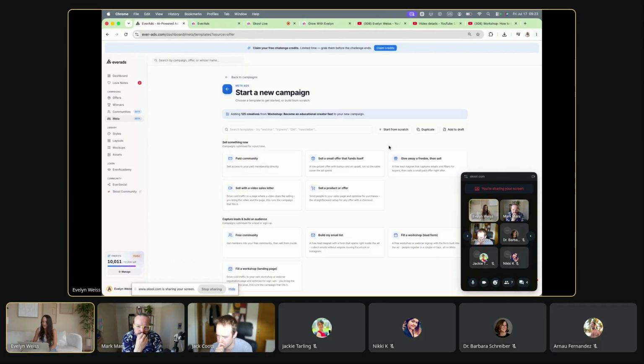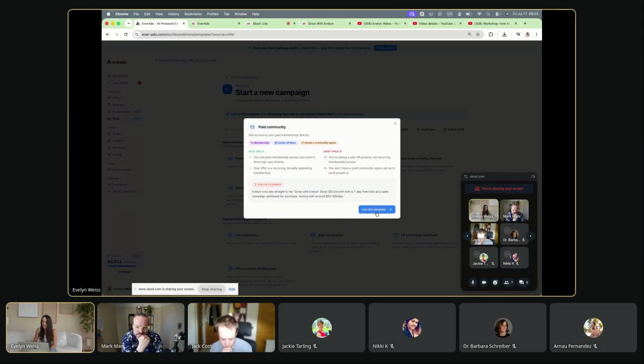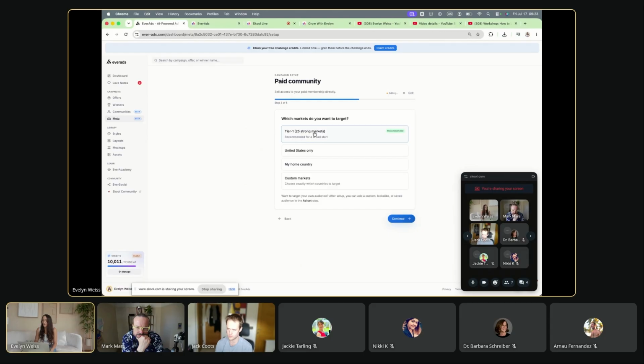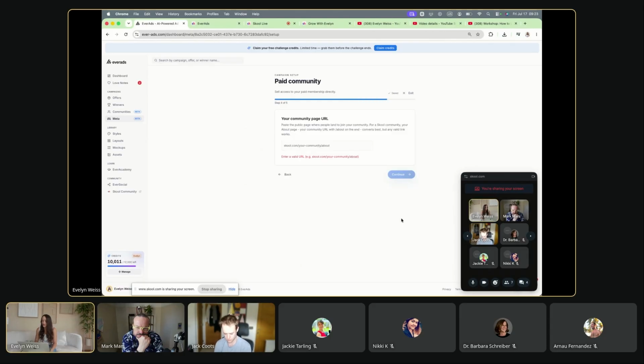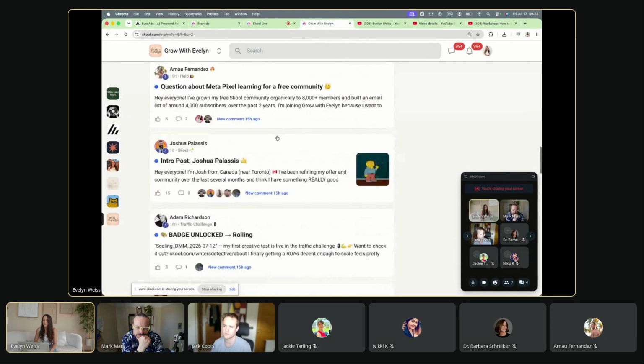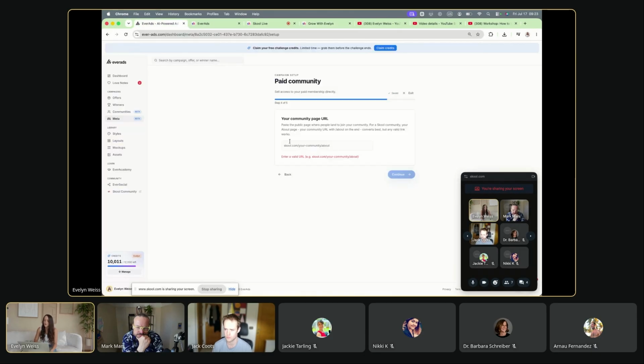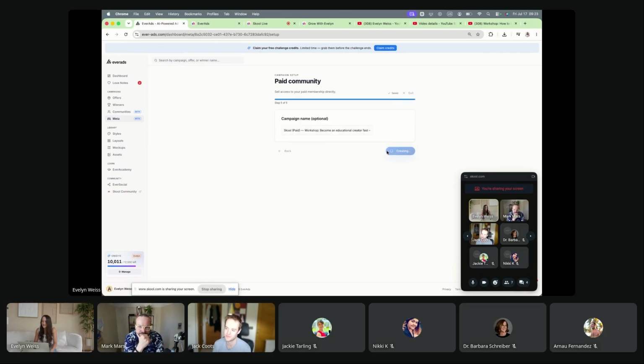Now I can say create campaign. It's a paid community, so I'm going to use this template. Now I want to validate the offer, right? Because we have not tested the workshop yet. My community is $7 on the lowest tier, so it will start the campaign with $14. Now I'm going to go with the recommended tier 1 market. I have to put my community URL. I think the only way you could go wrong is if you send it directly to this, not to the about page. But I think, do we even say this? Yes. Okay, great. Create the campaign.